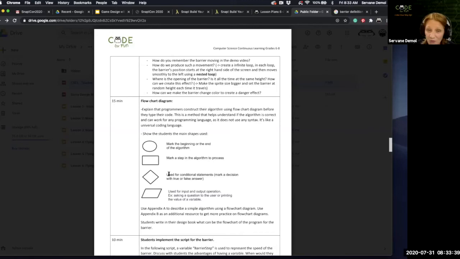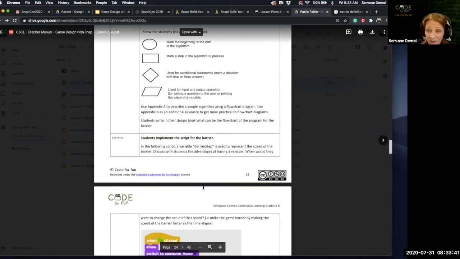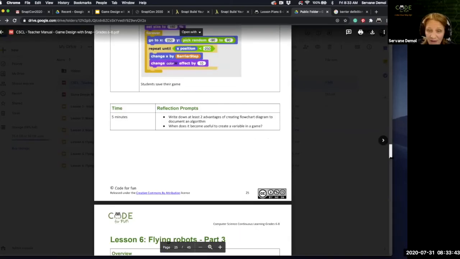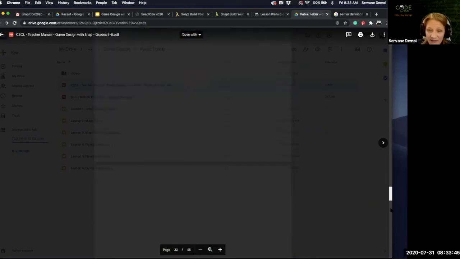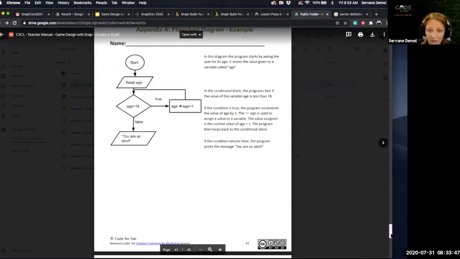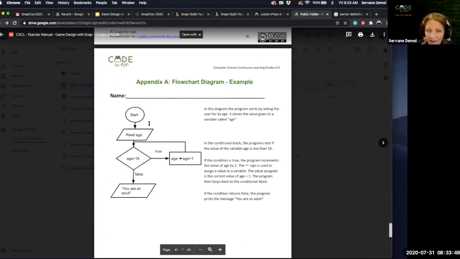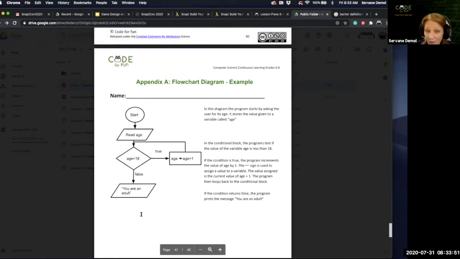So we want to show them how you create a flowchart diagram. At the end of the section, and they have that in the book also, you will have an appendix that shows you an example of how a flowchart diagram works and what the convention is. So in this diagram, this program starts by asking the user for their age, and it stores the value in a variable called age.